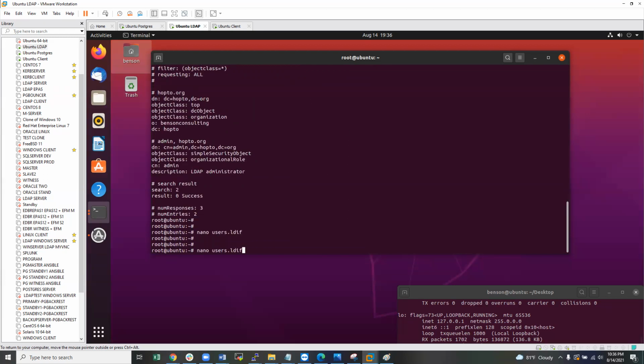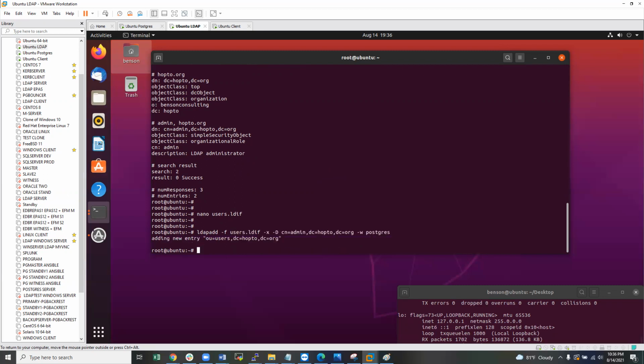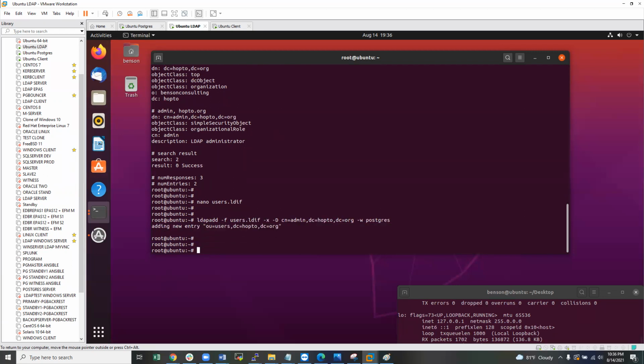How do we apply that? We run the same ldapadd command as before, and specify the users file. There we go. You must be able to see this, adding a new entry to LDAP. If you don't see that, then there's a problem with your configuration. Figure out what happened and look at the actual issue. That will really help.